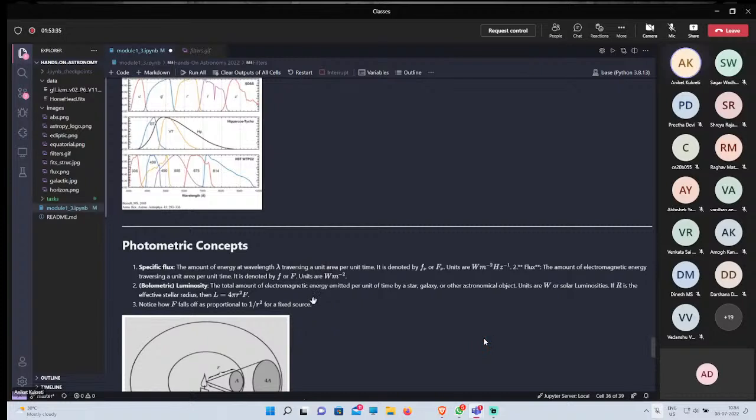So now some photometric concepts. Specific flux: the amount of energy at wavelength lambda traversing a unit area per unit time. That's the flux. So flux is per unit area. Don't forget that. It's denoted by the small f nu. That's the symbol nu, and this symbol nu is there because this is specific flux. This is not just your regular flux.